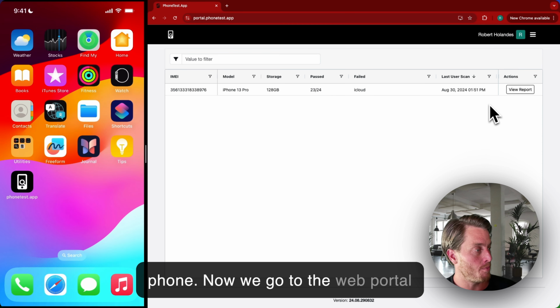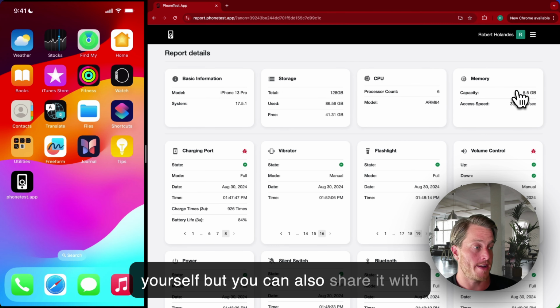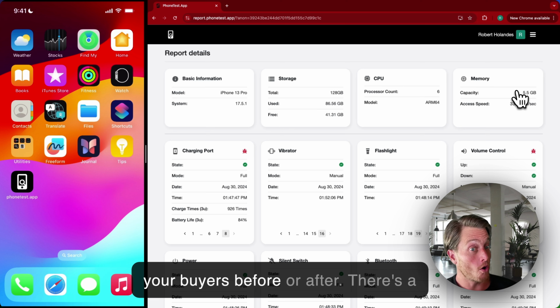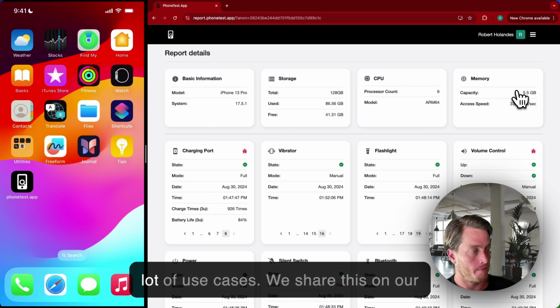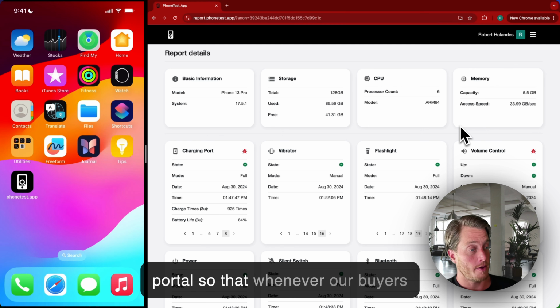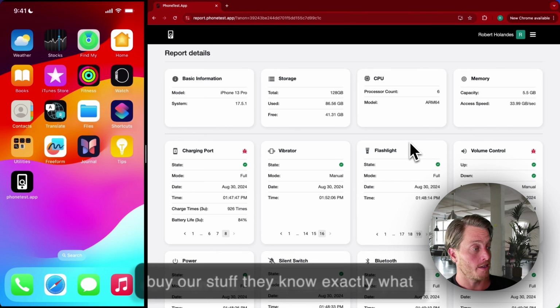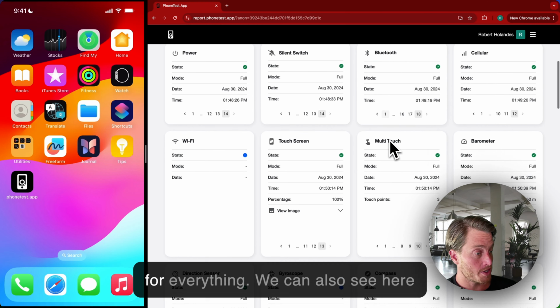Now we go to the web portal and we're going to view the report. This is a report that you have for yourself, but you can also share it with your buyers before or after. There's a lot of use cases. We share this on our portal so that whenever our buyers buy our stuff, they know exactly what condition it is in. We have test reports for everything.